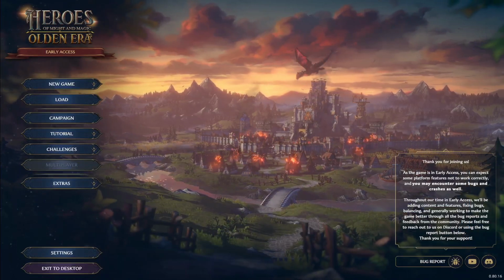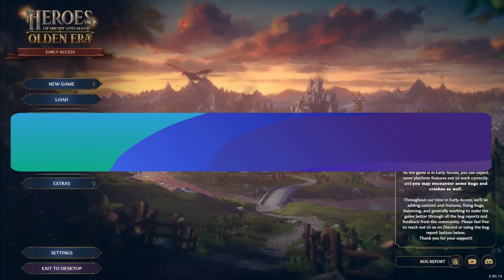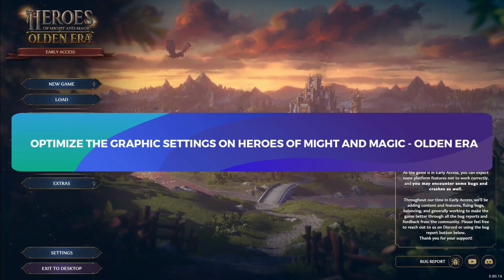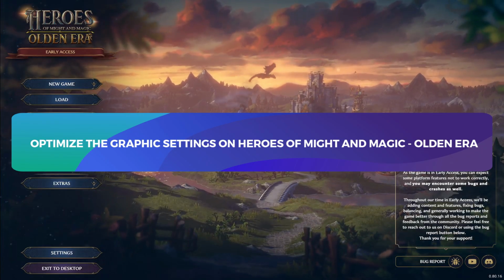In this video, I'm going to show you how you can optimize the graphic settings on the Heroes of Might and Magic Olden Era game. So let's get started right away.